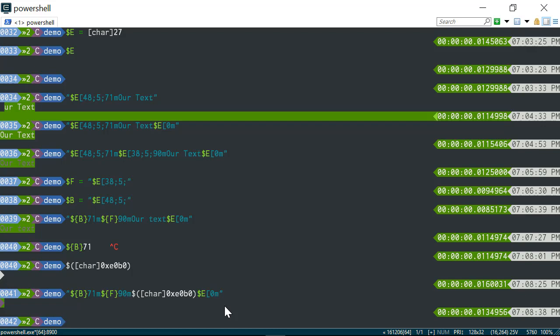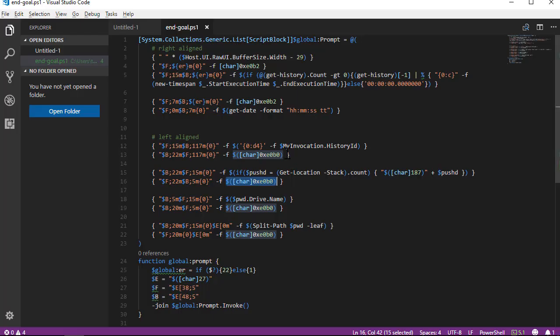So if we just go back and look at our end goal, we notice on line 1, I'm declaring a big long list of script blocks, and I'm just saving those in a variable called prompt that I'm making available globally. Normally, you don't really want to play with global variables too much, but as we're working with my prompt here, I don't mind if those items are available outside of their normal scope. And this is using the array declaration.